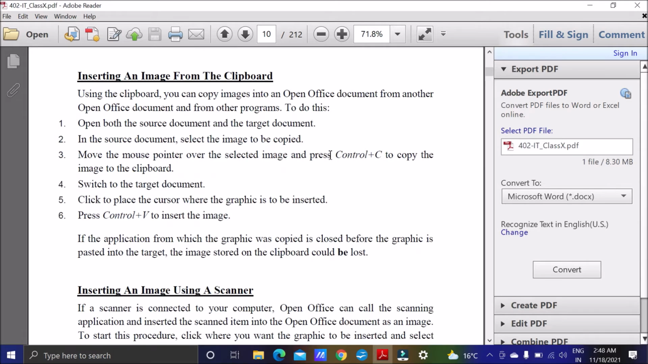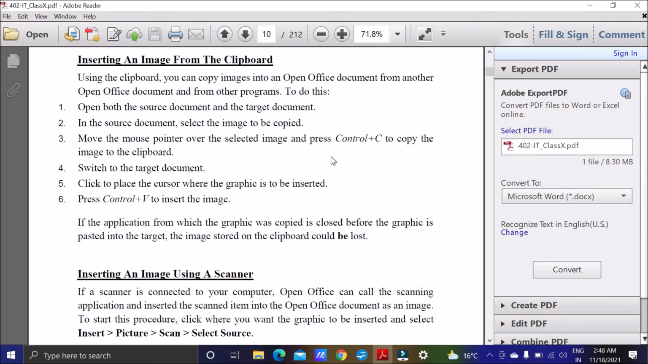Next is inserting an image from the clipboard. You all know about clipboard. Clipboard is a temporary place where an image or file gets saved when you try to cut or copy and then paste. So using the clipboard also you can copy an image into any OpenOffice document.